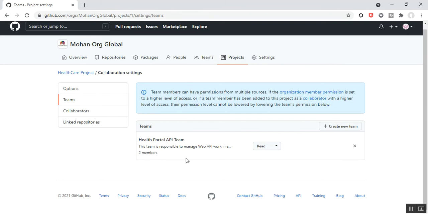Team members can have permissions for multiple resources. If the organization member permission is set to a higher level of access, or if a team member has been added to this project as a collaborator with a higher level of access, then their permission level cannot be lowered by lowering the team's permissions as shown here. Alright, so under the permission level I have given access to write, so that the user can see and make changes to this project.